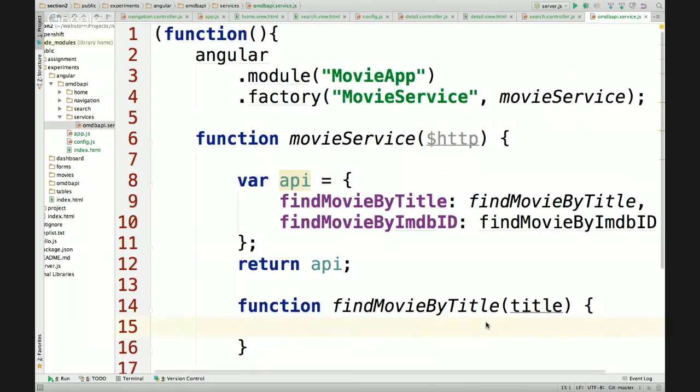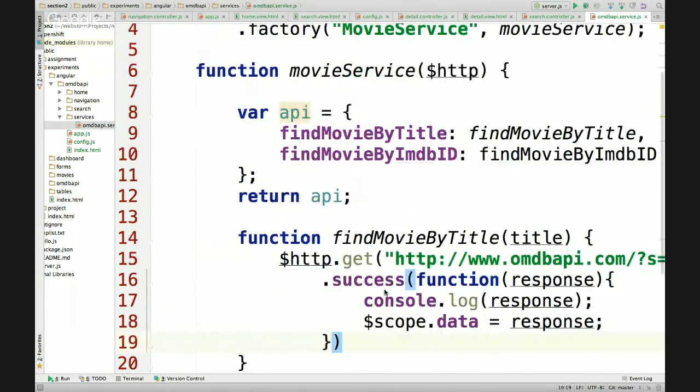And we're going to do the HTTP call here. We're going to go to that URL. And then we have to use the success as the data, right? But this function is using scope. The server doesn't know anything about the scope, right?